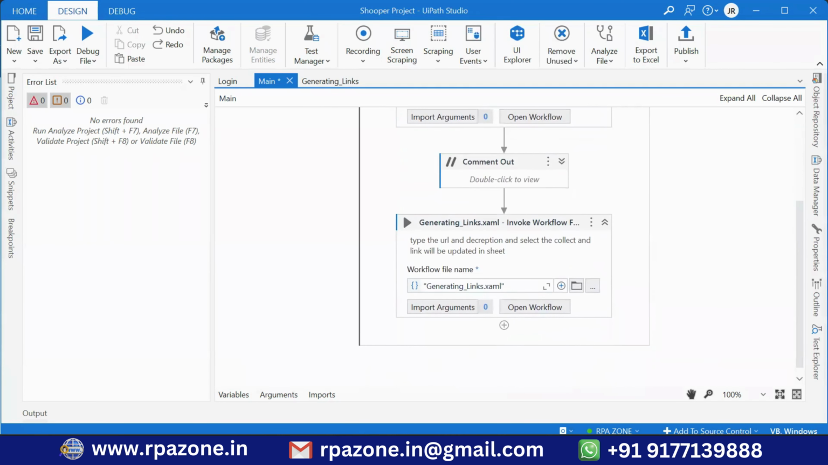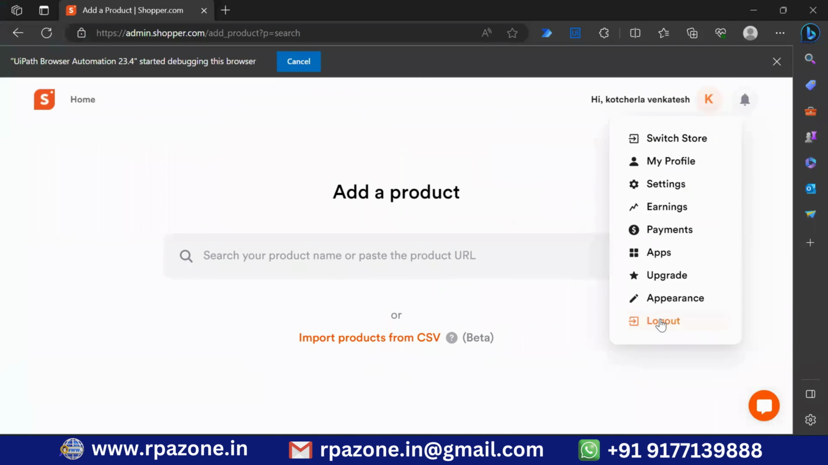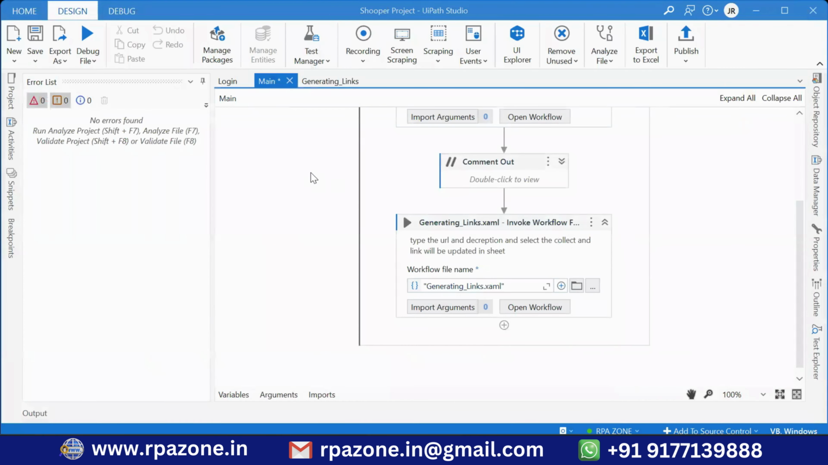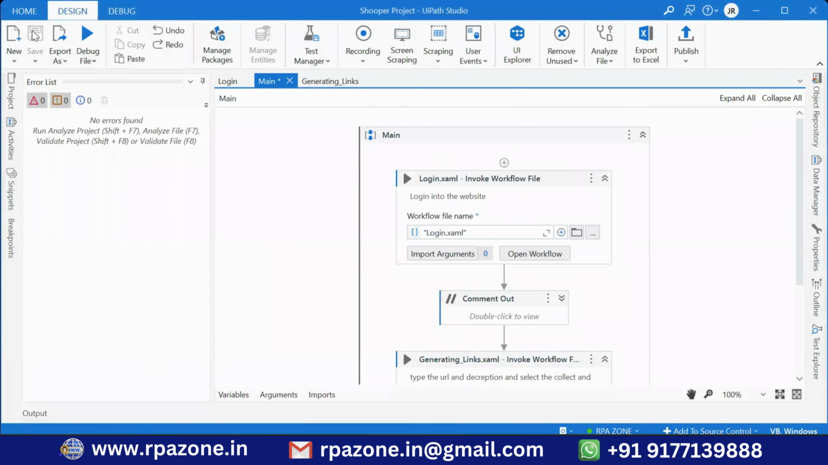Okay, now what we can do, I'm logging out, close browser. Total 30 are there now. We are running the run file. Okay, not in debug mode, run file. Let's see.